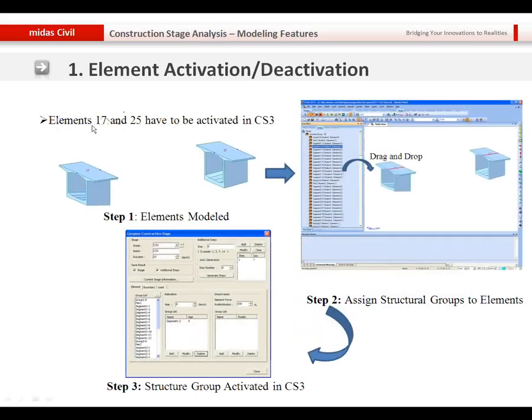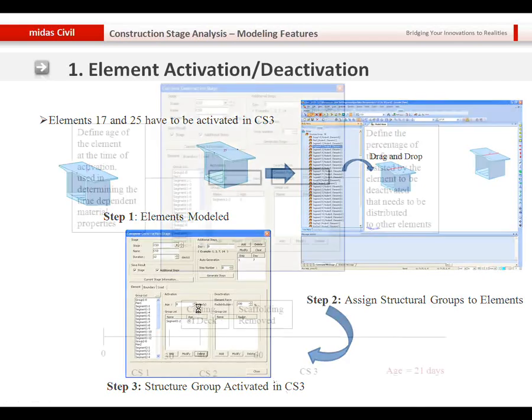So this is a typical example of how the elements are activated. First, we model the elements. We define them under a structural group, and then we activate that structural group in the construction stage in which it becomes the structural member of the structure.